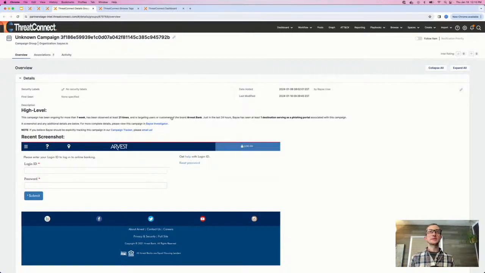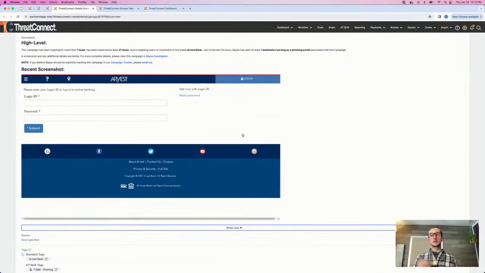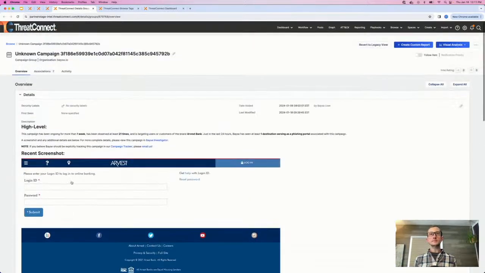So there we go. We have that specific knowledge there. Just in the last 24 hours, we've only seen one of these destinations. So this has been going on for a little bit of time. Here's a perfect screenshot that shows, clear as day, this is targeting Arvest Bank. And you can come down here and you can see that the tag Arvest Bank is on this. You can go ahead and pivot on that and find more information.